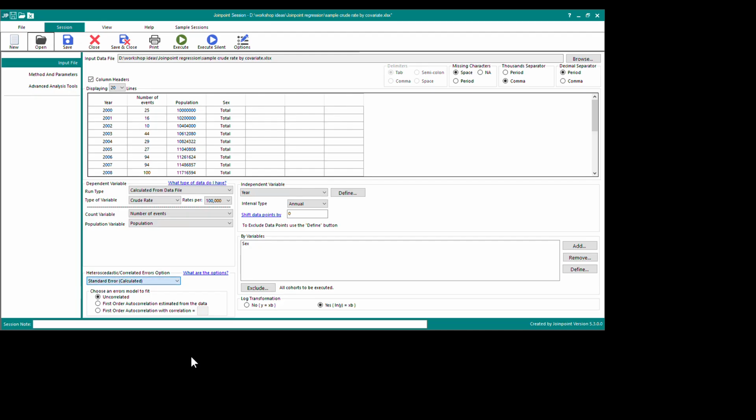For this example, I'm choosing constant variance. In the box below, I can choose the error model. I can assume uncorrelated or first order autocorrelation estimated from the data. In this option, software will calculate the autocorrelation for me, or choose first order autocorrelation with correlation equals provided, where I can type the autocorrelation. For instance, in this example, I'm choosing 10% autocorrelation.